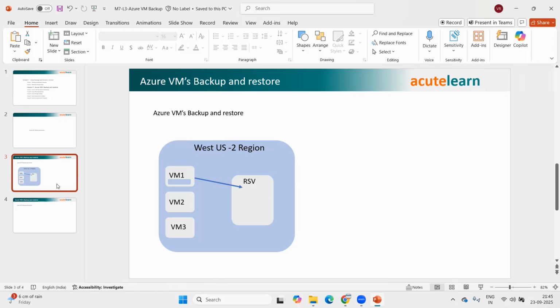For some reason, a virtual machine gets corrupted, or the disk which is attached to the virtual machine gets corrupt, or something happens to the OS of the virtual machine, or some kind of a ransomware attack, or whatever the reasons could be. So we need to have some kind of a backup in place so that we can restore this. So we have a recovery services vault.